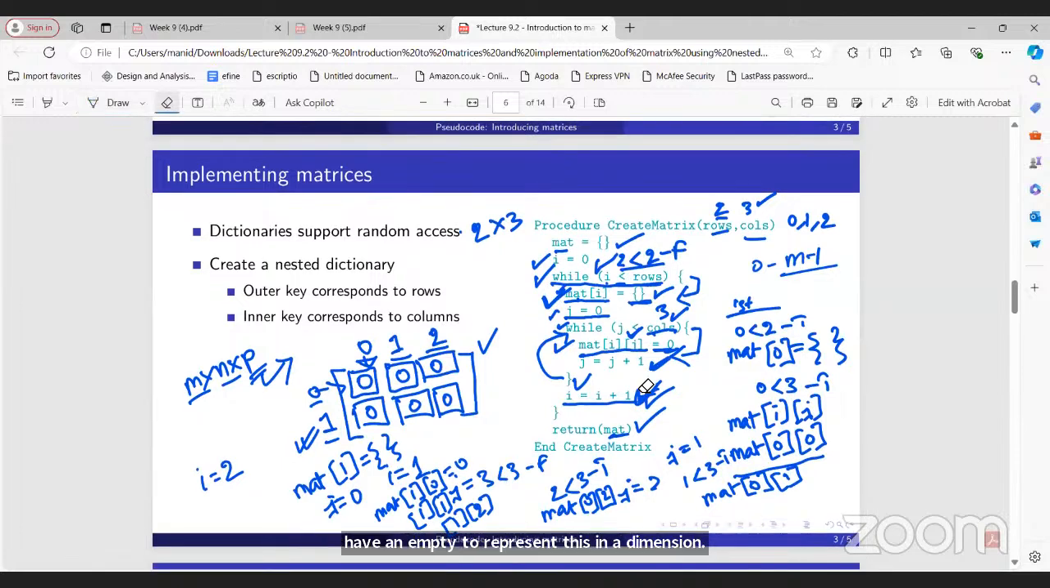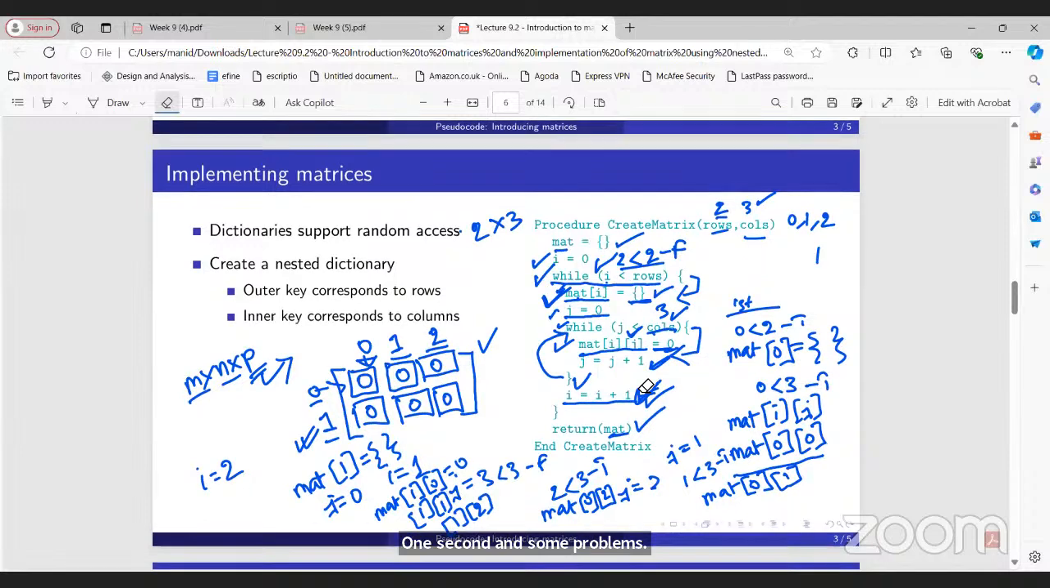Why am I not able to visualize the table? We can't edit this. One second, some problem is there.